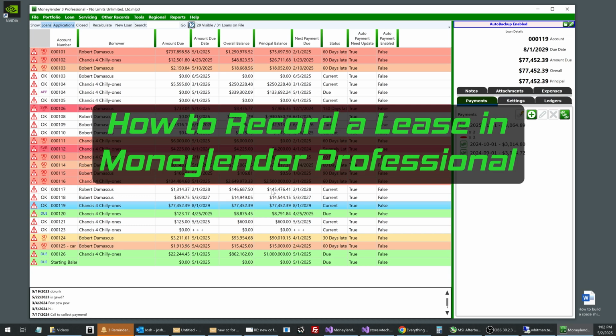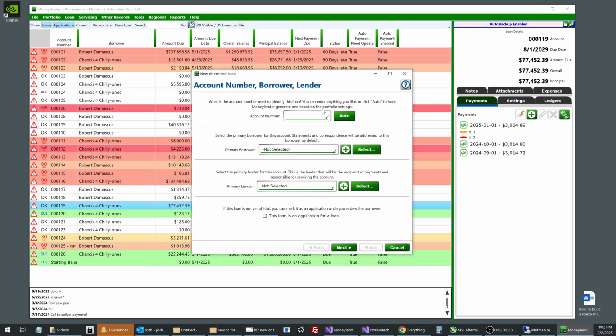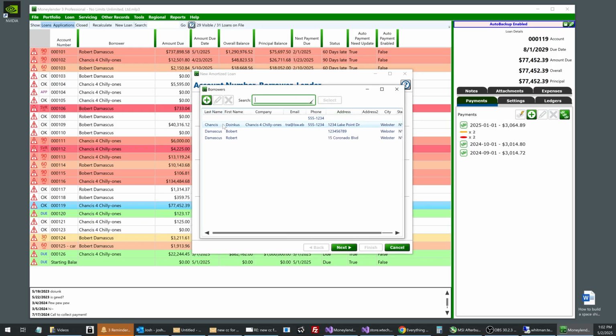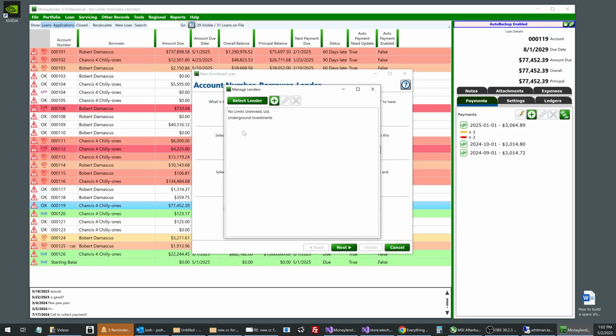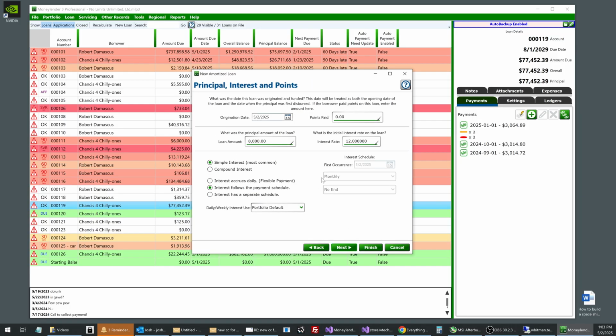How to record a lease in Moneylender Professional. So the easiest way is to use the regular loan wizard and set up a 0% interest loan with the terms of the lease. So if we just make a basic loan, it's a good idea to use a separate lender for your leases so that when you run reports, you can run reports just for your loans under one lender, just for your leases under a different lender.